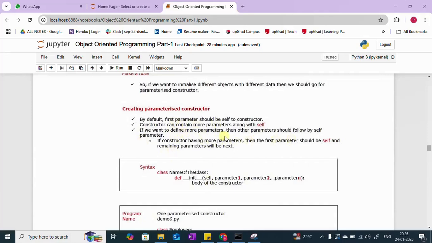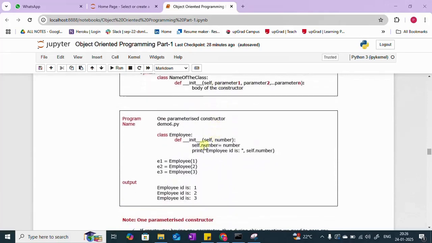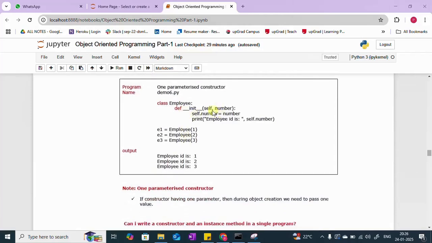If we want to define more parameters, then the other parameters should follow self. If a constructor has more parameters, the first parameter should be self and the remaining parameters come next. That's why self is first, you can see. I have the same employee class, and I am declaring the constructor: after self, number is present. Now I am creating three different objects, E1, E2, E3, and passing values 1, 2, 3. The first time E1 is executed, object 1 is created for the employee class. It prints employee ID as 1, then 2, then 3. Why? Because the constructor is executed 3 times.